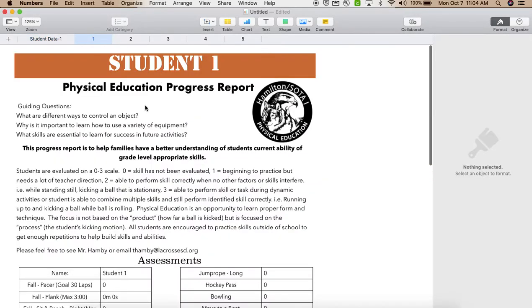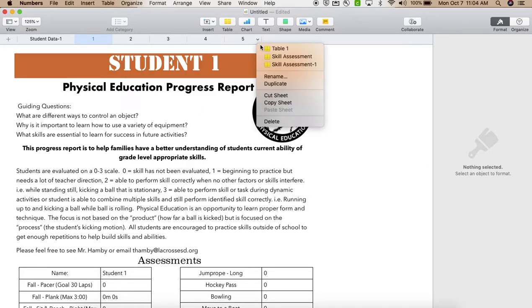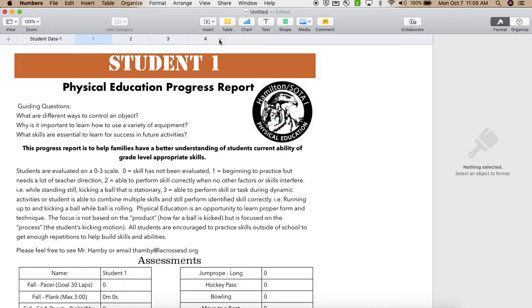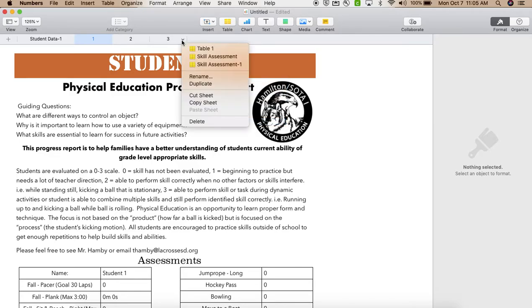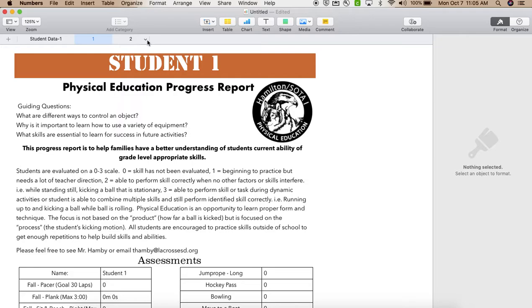Now the problem is that the sheet will automatically fill, and right now it's set up for my school, so it's got my logo and my email address. So what you're going to want to do is delete the additional sheets. On yours there'll be about 30. On mine there's 5 because I went ahead and deleted the extras. So click the arrow, scroll down to delete, and you repeat the process until you're down to the one that says number 1. So you just need student data 1 and the sheet that says 1.